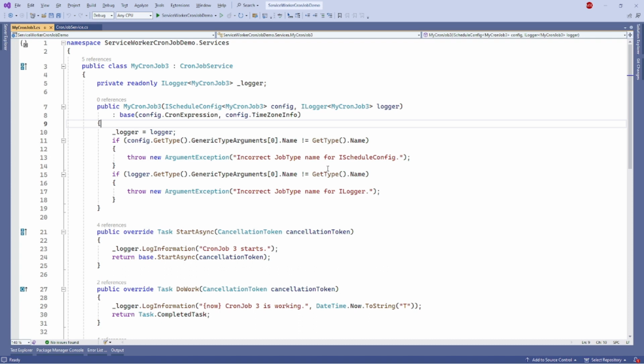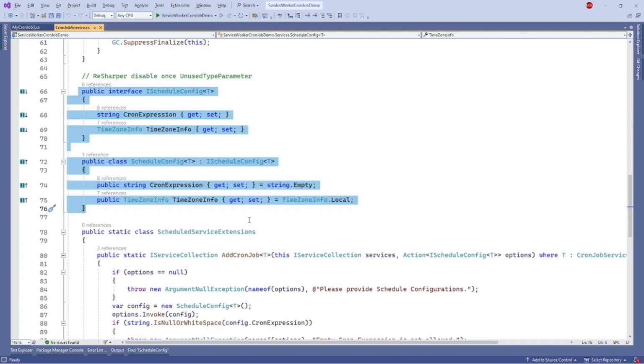With the base cron job service, what we really need is the implementation of the DoWork method. Very cool, isn't it? To schedule multiple cron jobs using generics, you might have noticed that the constructor of MyCronJob3 class takes two parameters, IScheduleConfig<MyCronJob3> and ILogger<MyCronJob3>. The parameter logger is easy to understand, which is an instance of ILogger from the dependency injection, the DI container. Then what is IScheduleConfig?